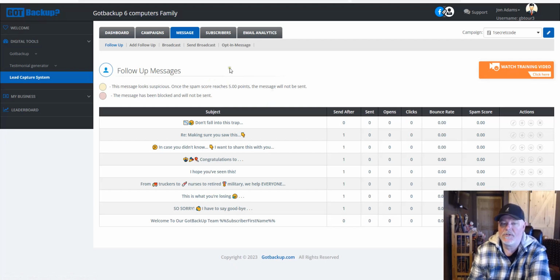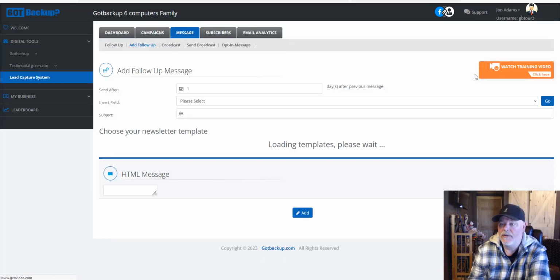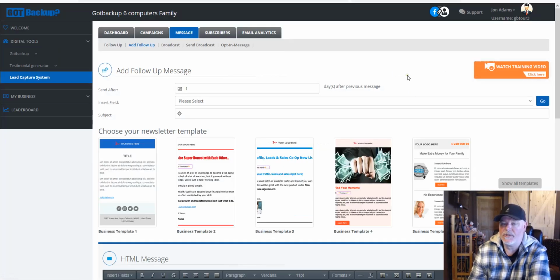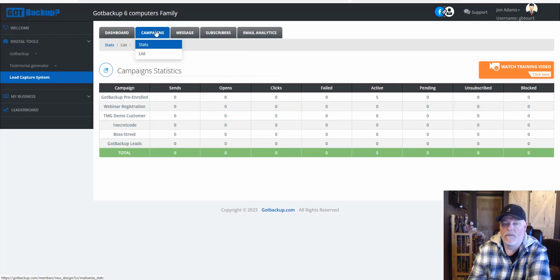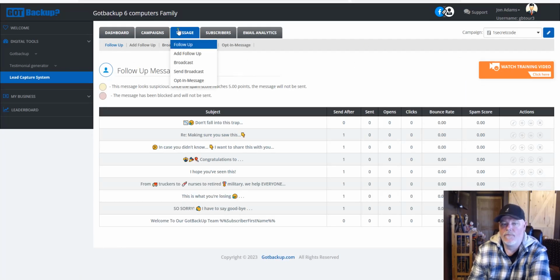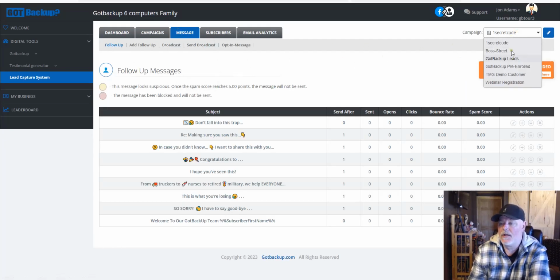So the thing you want to make sure of, when you add a follow-up email, is to check this ahead of time. Like I didn't, so it added this to the bottom of a different campaign, where this should be is by me clicking on add follow-up, because I did not check to make sure. So what I want to do is go to campaigns up here, or where do I go to change that? Follow-up. Okay, go to follow-up. Then in this drop-down box, make sure you just have Got Backup pre-enrolled.